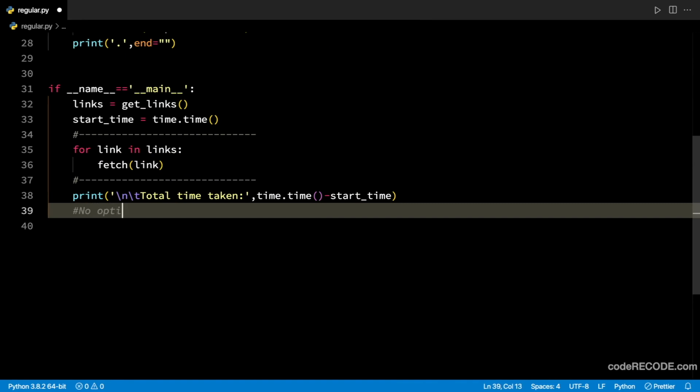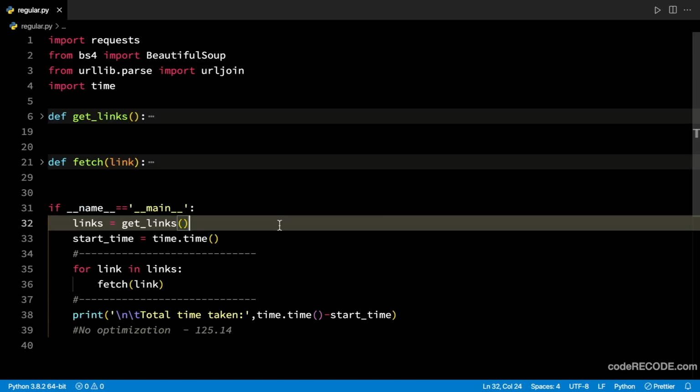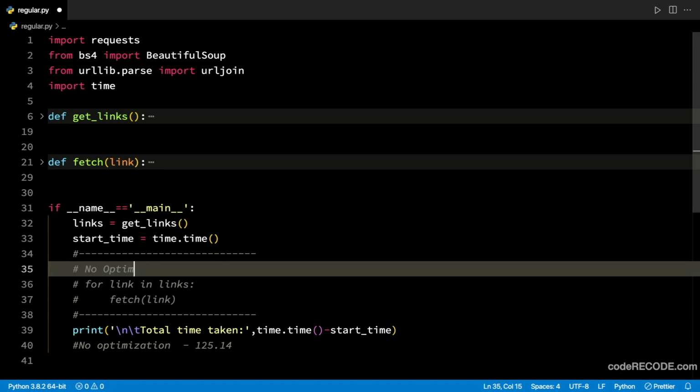No optimization, this much time it took without any optimization. All right, so what I'm going to do now is we are going to start with the optimization. So this is going to be no optimization. All the code will be available. You just have to check the links below the description.